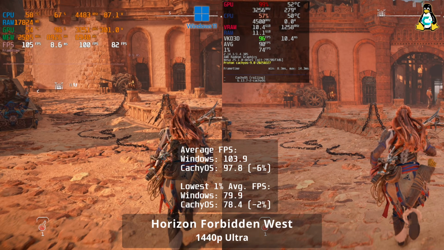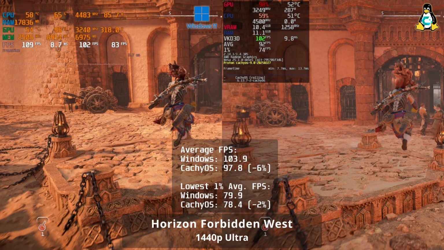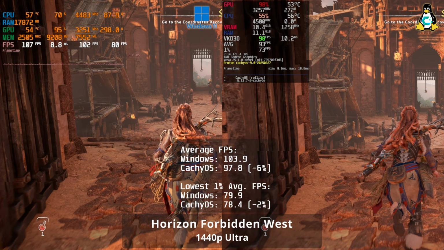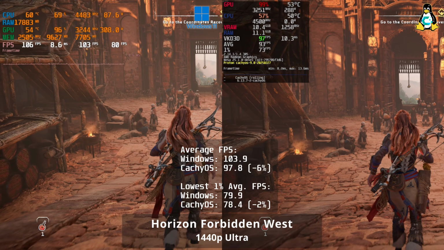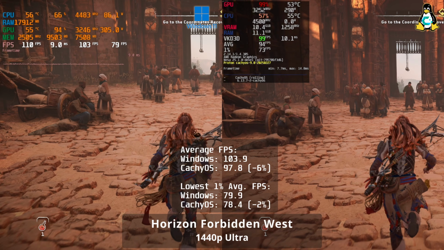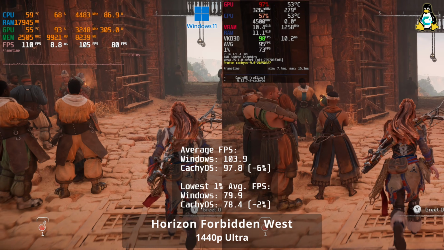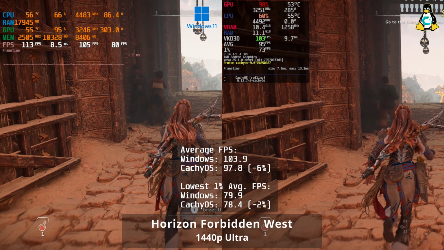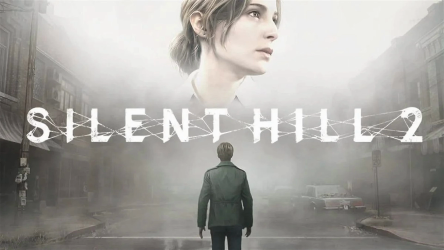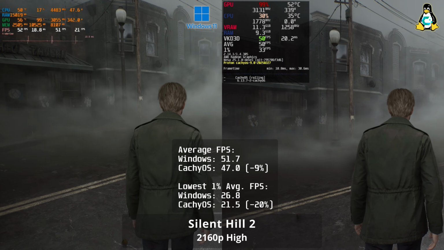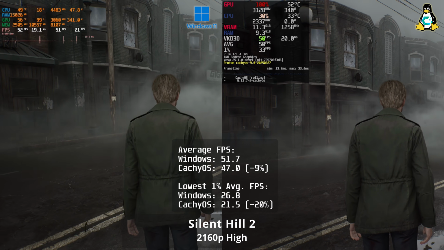Performance at 1440p is closer, though much of this can be explained by the 12600K I used for this testing, bottlenecking the 9070 XT on Windows. The 9070 XT is truly high-end, so I would recommend the best CPU you can afford. Silent Hill 2 sees performance on Linux get close to Windows performance at 4K high settings.